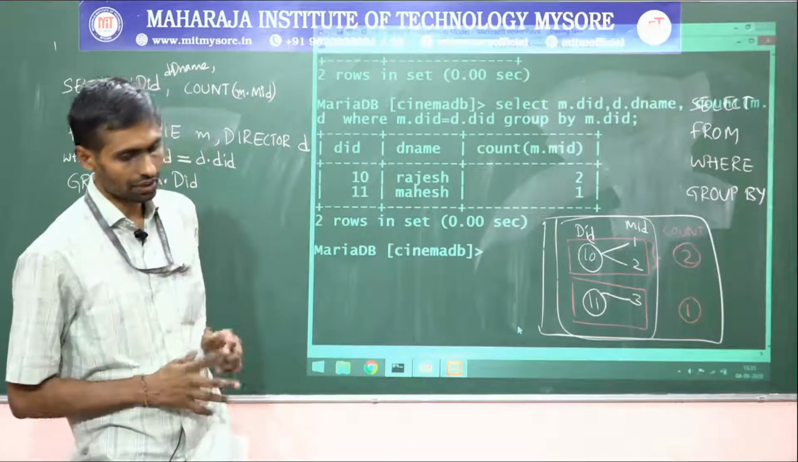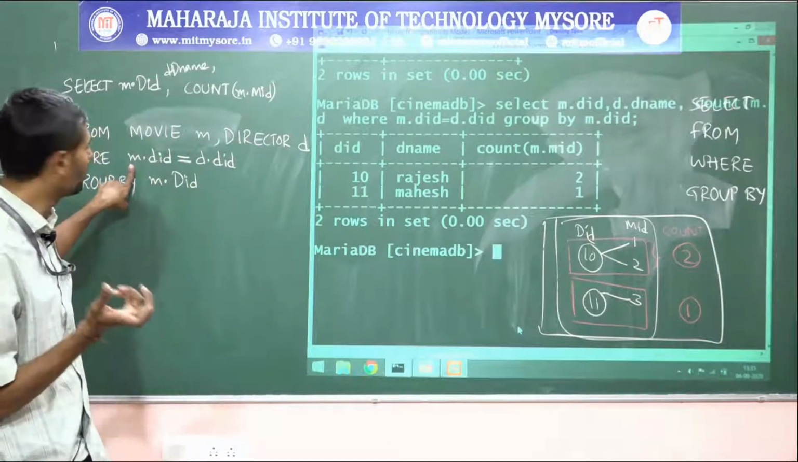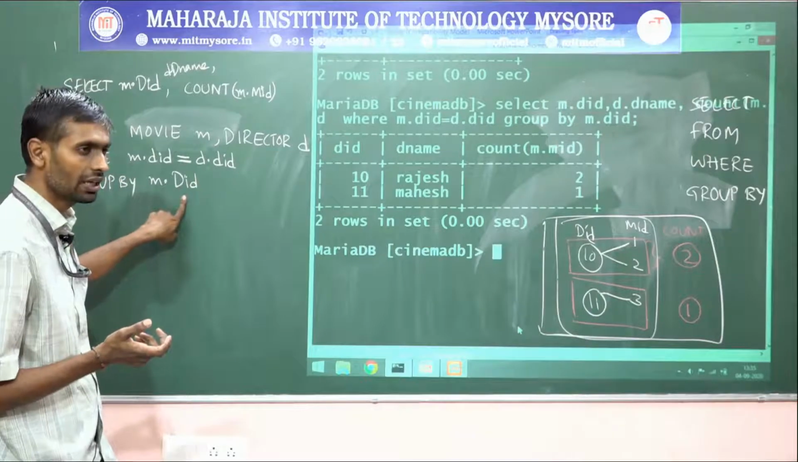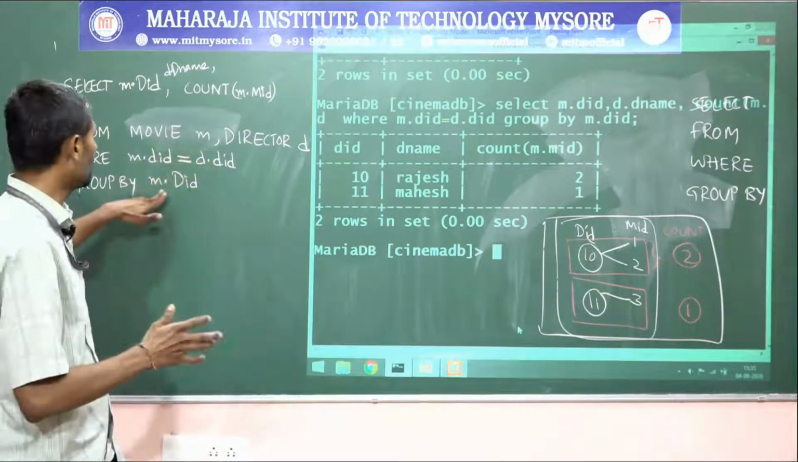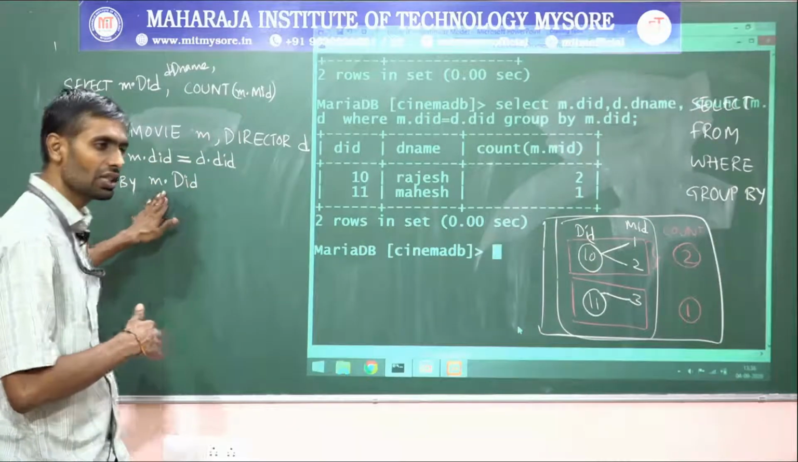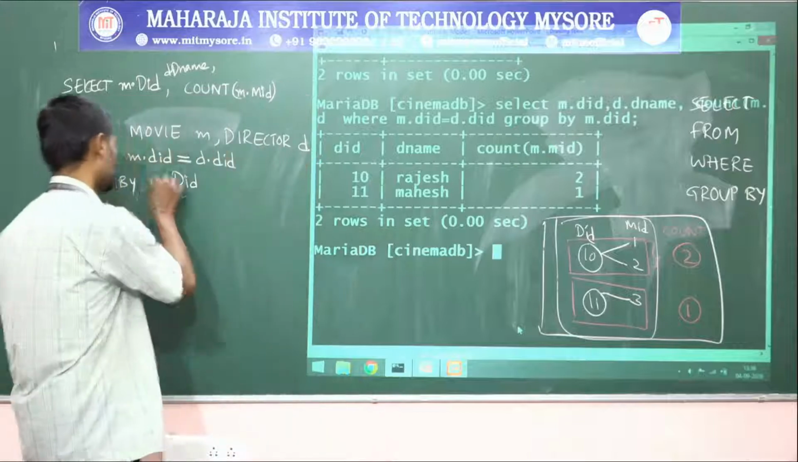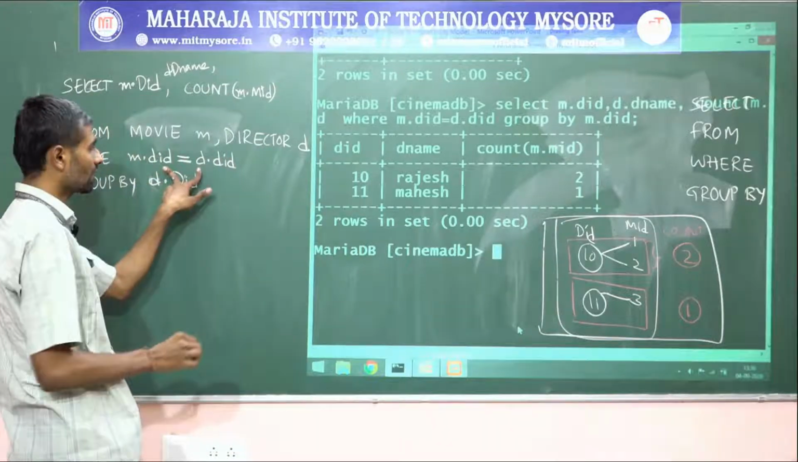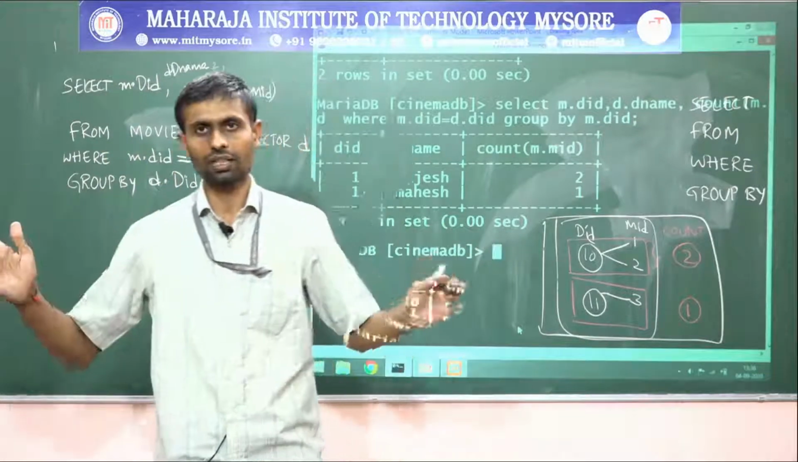Suppose a few of my friends have a question, sir: whether I need to go with grouping based on m.did. First I want to, because in the where clause we joined two tables, can we group based on d.did, that means the director table's did? Sure, we can do it, then also we will get the same answer, because this condition always makes us get the things from both the tables, right?